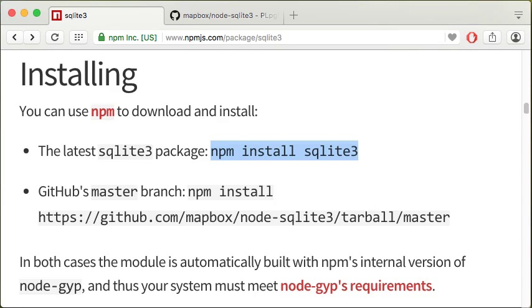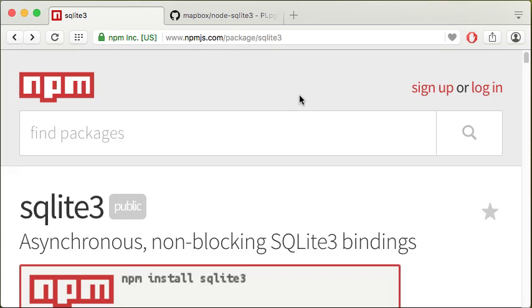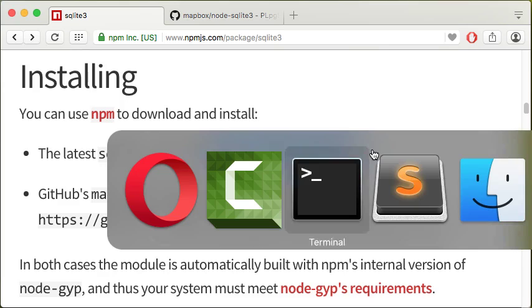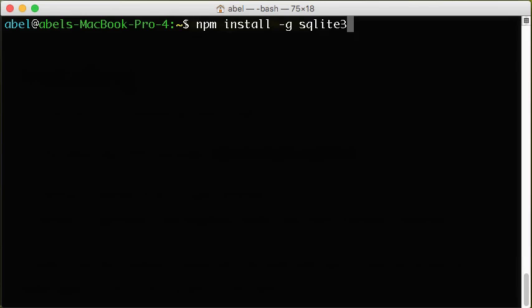I'm here at NPM where you can pick up packages for Node, and I am showing you here in this screen the SQLite 3 package, which is a pretty lightweight small database that for many practical purposes will serve you just fine. So I'm going to go ahead and copy here the command npm install sqlite3, and I'm going to install it within my machine. I'm going to do it globally. So as you can see there, I have npm install -g for global and then sqlite3.